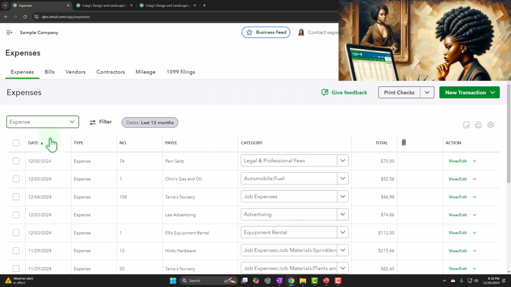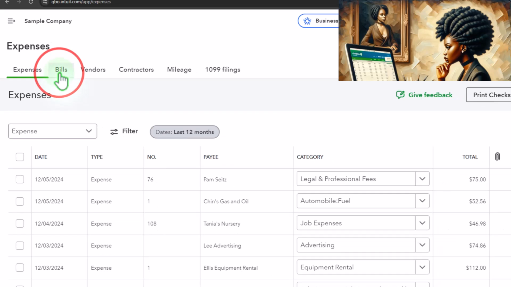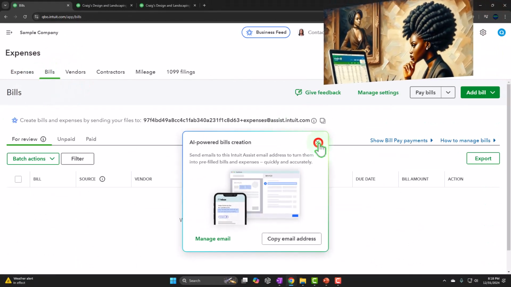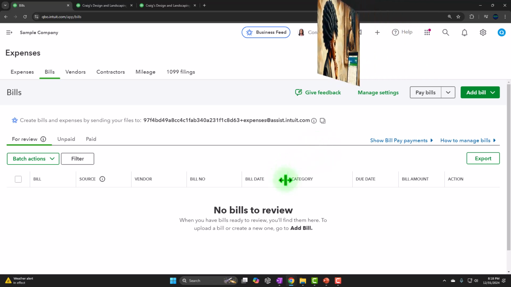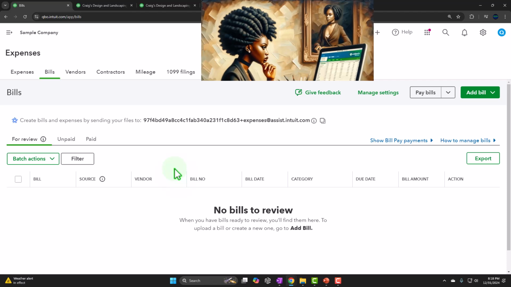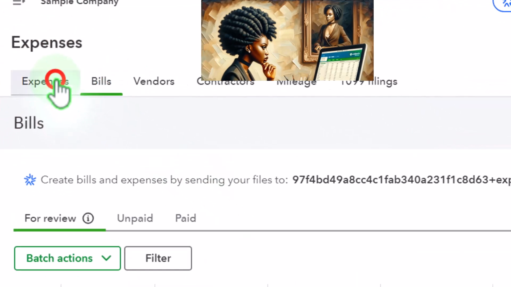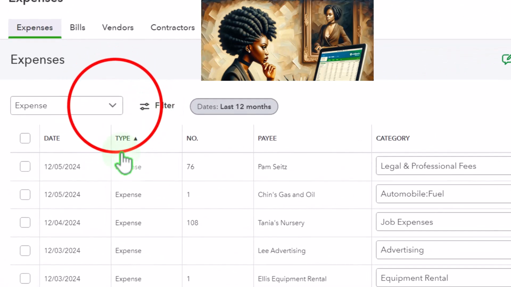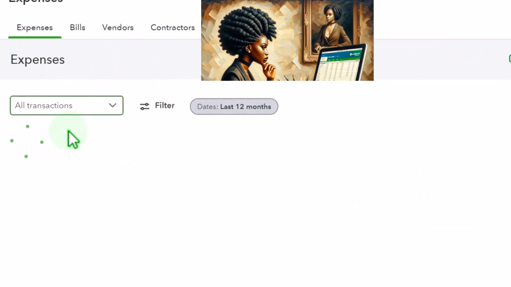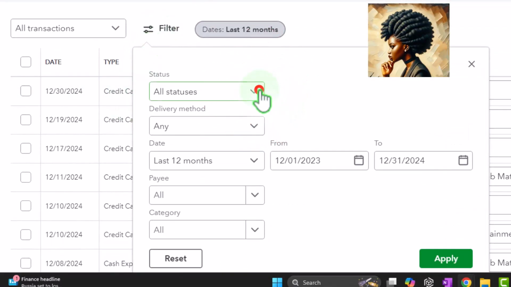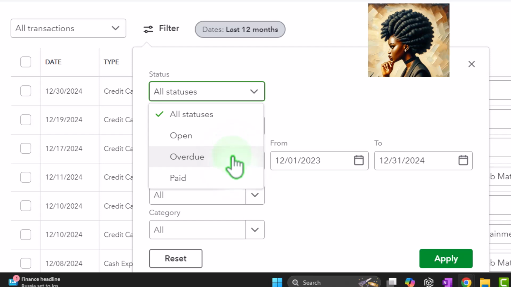Now, normally you'd be tracking the bills. So the bills tab is over here. So the bills, you will recall, are the forms that increase the accounts payable, and you'd be over here looking for those outstanding bills. Before I go there, let me go back one more time just to point out the filtering option. So once you've picked, if you picked all the transactions, for example, then you can filter the transactions by status, open, overdue, or paid.